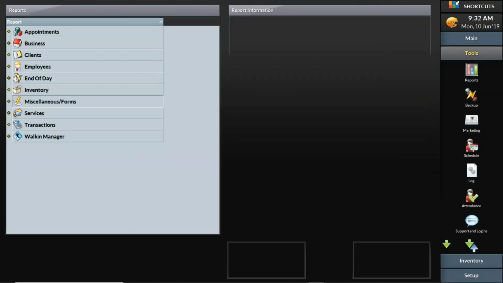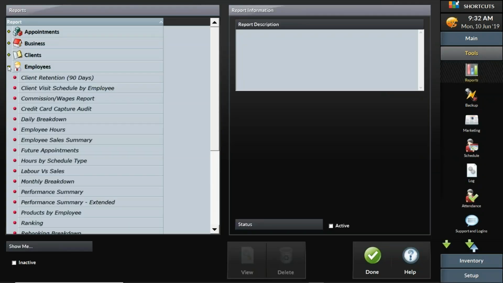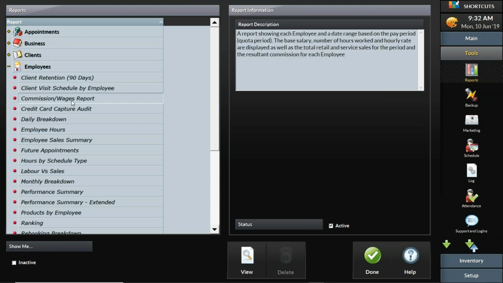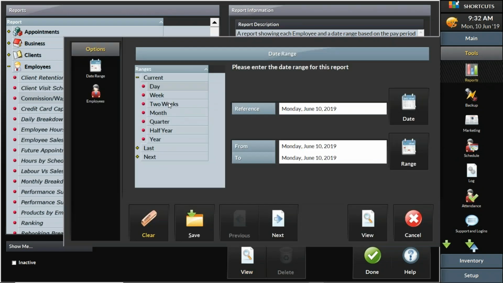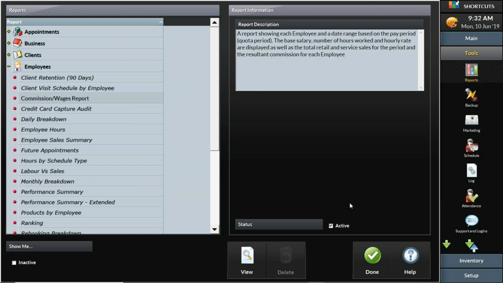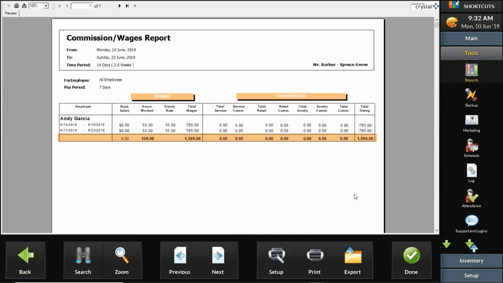When you go to tools and reports, under the employee category, you would go to the commission and wages report. And what this does is it actually gives you what their commission should be or what their wage should be based on hourly or commission, and for a particular period of time. So if Andy's an hourly person, he gets 15 an hour. This would be his wages. And if he was getting a commission, it would also give you a breakdown on this window. So it sort of does two things. It does the attendance numbers for you, and it does the commission breakdown for you.